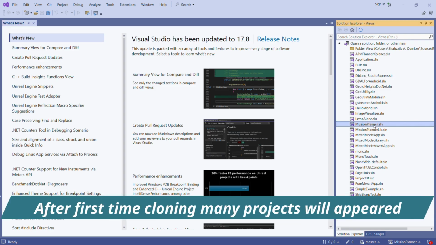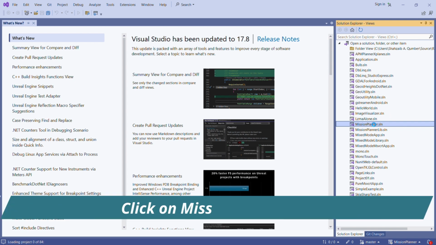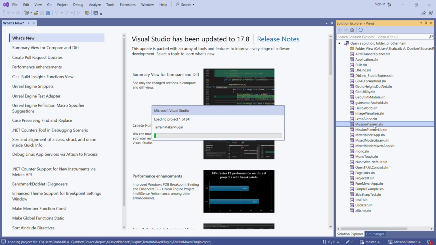Today I'm going to teach you how to add your own first label in Mission Planner. After clicking you see many projects but you have to select only Mission Planner. When you double click on it, it will start loading the project.